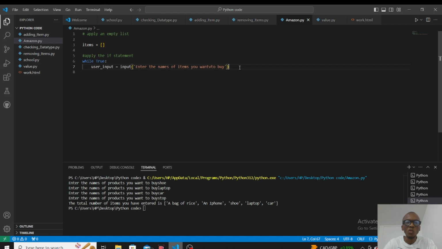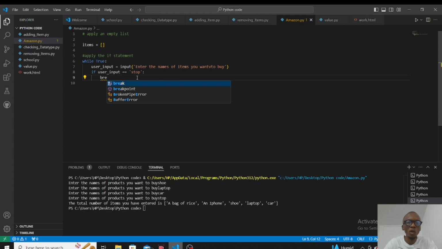So now after doing this, we can come here and say if user input, because we need this, if user input is equal to stop, don't worry, I will explain, then break. Now the reason why we are applying if user input is equal to stop, let it break, is because if you don't do this, let me show you guys.